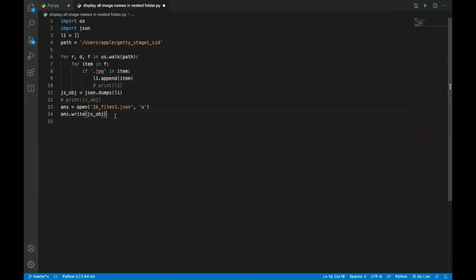So you don't have to go to each and every image file, copy the name, and paste it somewhere else. It is not like that.